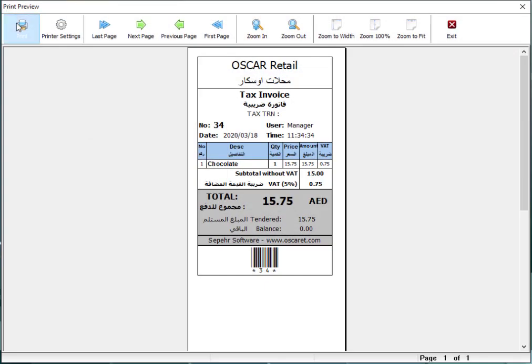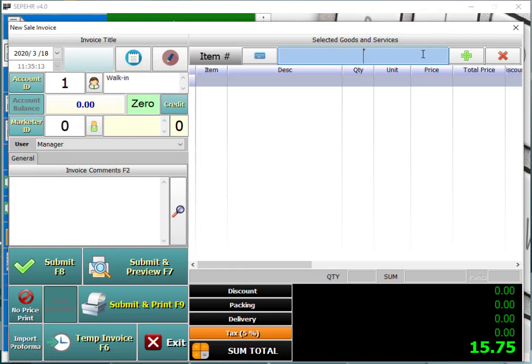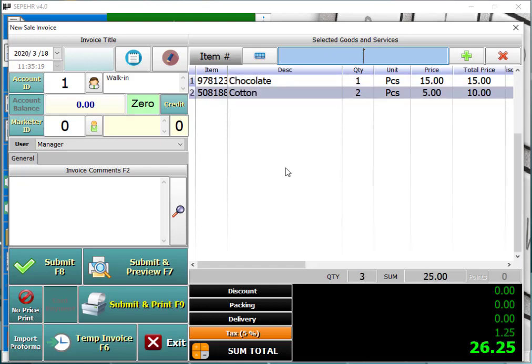Print and exit. Upon exiting, you can right away bill the next customer. Straight away, scan the items of the next customer. You can scan the item barcode few times to multiply quantity or change quantity in the item options.